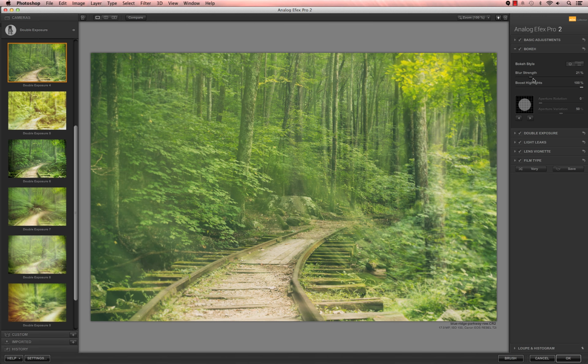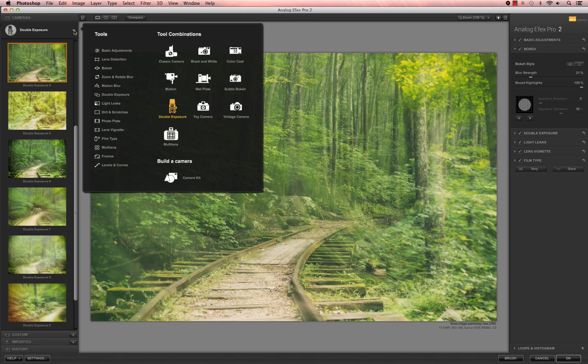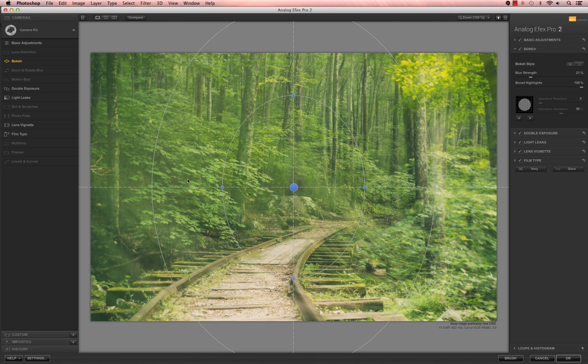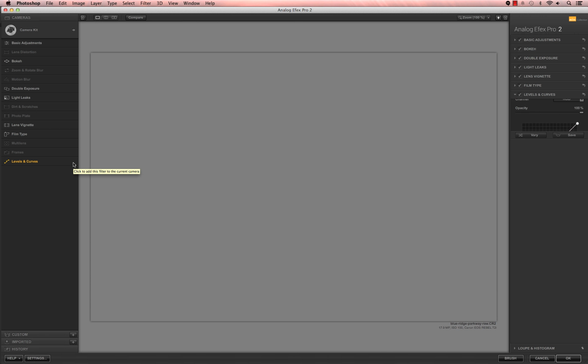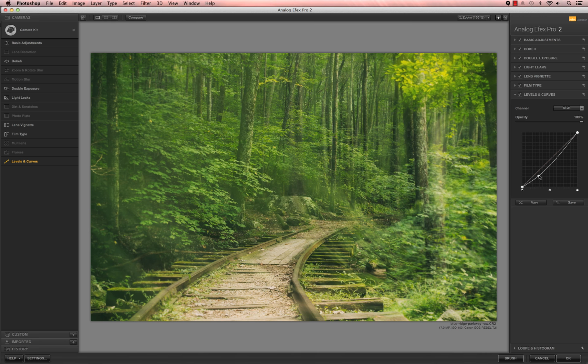Once you've adjusted the settings, you may want to add another tool that is not a part of the particular tool combination you selected. Again, click in the top left corner, and instead of choosing one of the individual tools, you want to go into Camera Kit. The list of tools will now appear on the left. The tools that are grayed out are not applied to your image. To apply one, hover over the tool you wish to use and click the plus symbol. Then, adjust the new tool as desired.